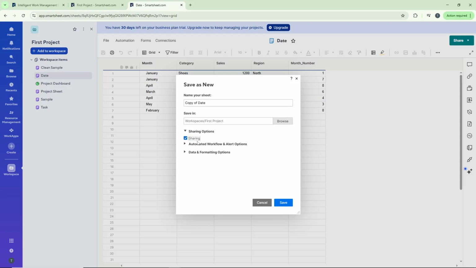Moving down, you'll encounter options for automated workflows and alerts. Here you can decide whether to include any automated processes, reminders, or notifications that were set up in the original sheet. This is particularly useful if you're creating a new project that requires the same workflow triggers.